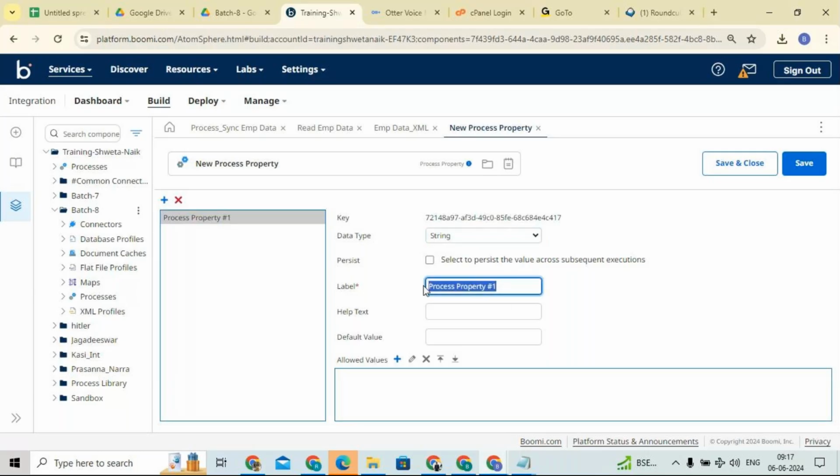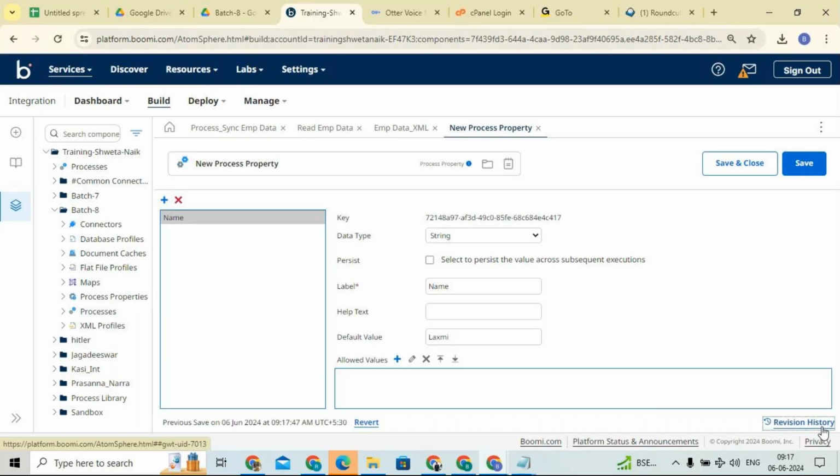Now let me give some name. Here you can give the default values, and we can use those default values further. These default values are nothing but static values. The static values can be used further, and we can retrieve those values the same way. Now save. You can see the history, it is created, which means process property is a component.